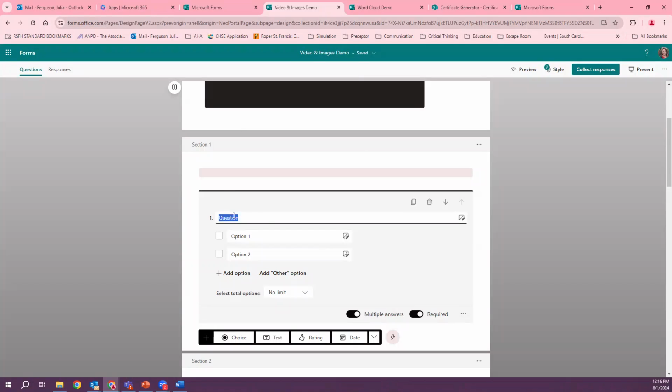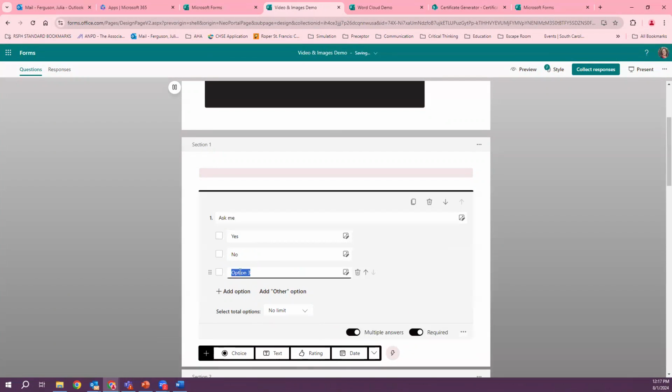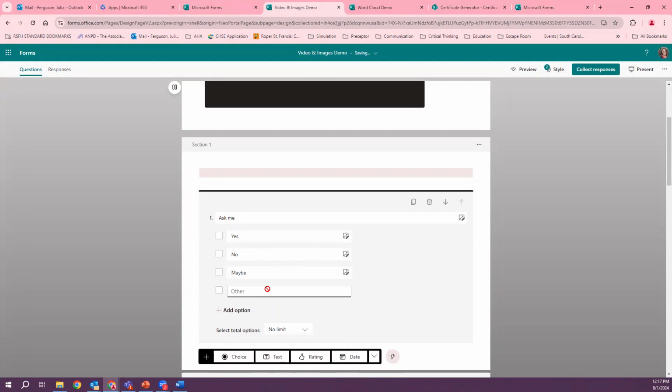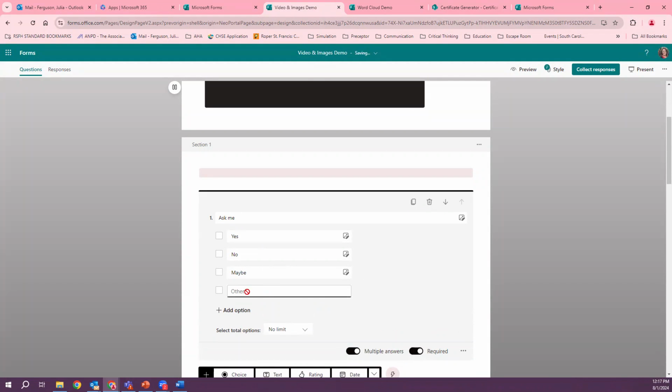So I just type in whatever options, question that I want. It will also auto-generate certain things depending on your question using AI. You can add another option, and that will allow them to check that and then type in their response.